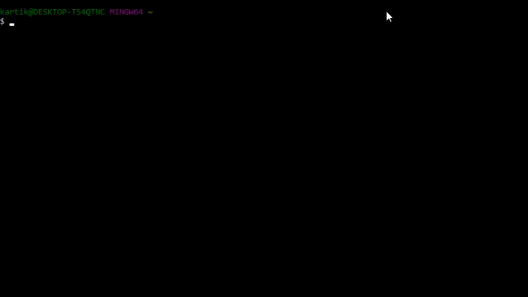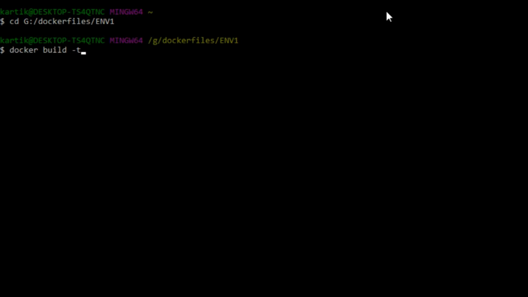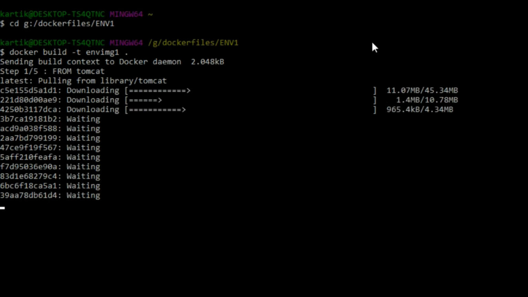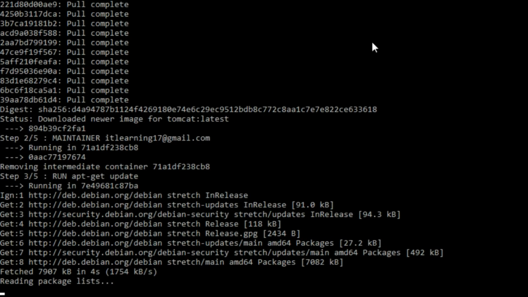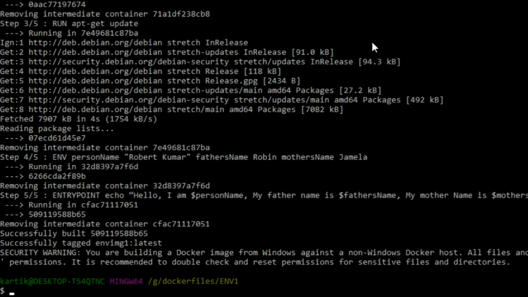And here, let us first go to the Dockerfile location, which is cd and then g:\docker files and then the env1 folder. And now friends, let us build the Docker image using the docker build command. So docker build -t. And here let us give the image identification as env image1 and then finally the dot symbol. And now let us press enter to execute this command. And with this, we can see friends that the Docker image got built successfully.